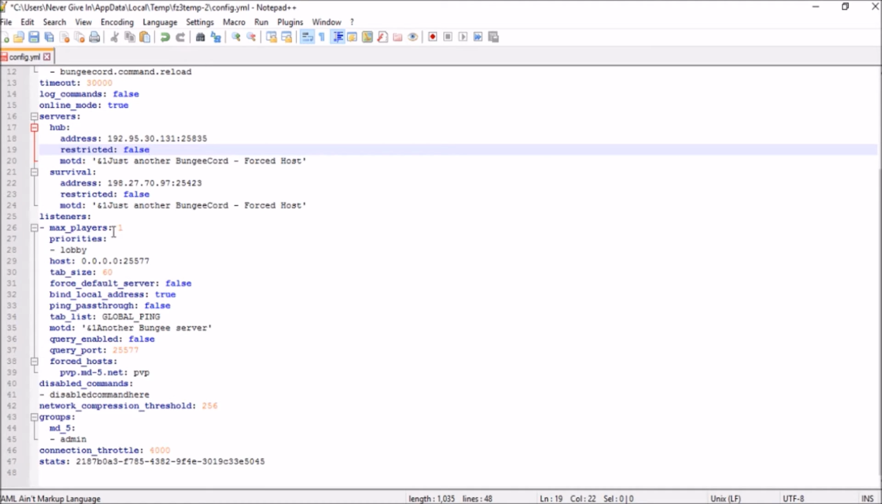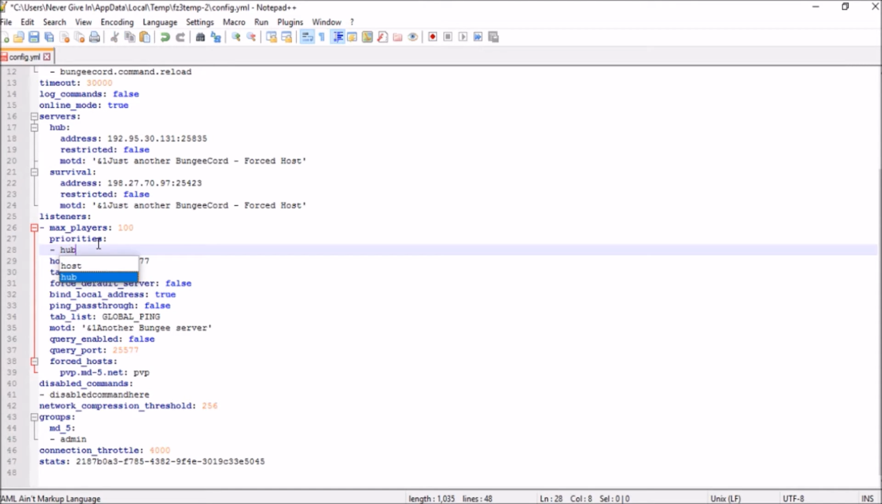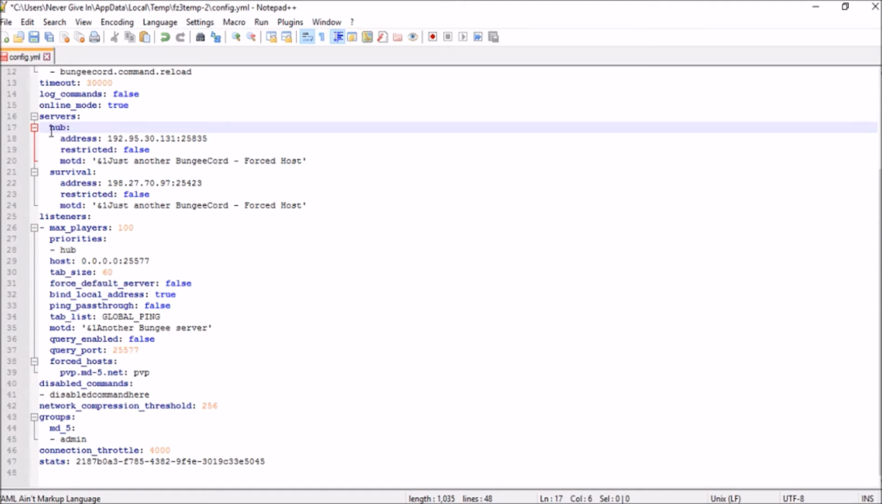Max number of players, you can set that to whatever. You can change it to like 100. I'm just going to change it to 100, or you can leave it at -1 or 1, whatever you want. Priorities, so this is the lobby. Since we changed our lobby to be called hub, we want to change that to hub. Whatever your hub server is, we'll define the hub later on, but make sure it is the same name as whatever you put up top.